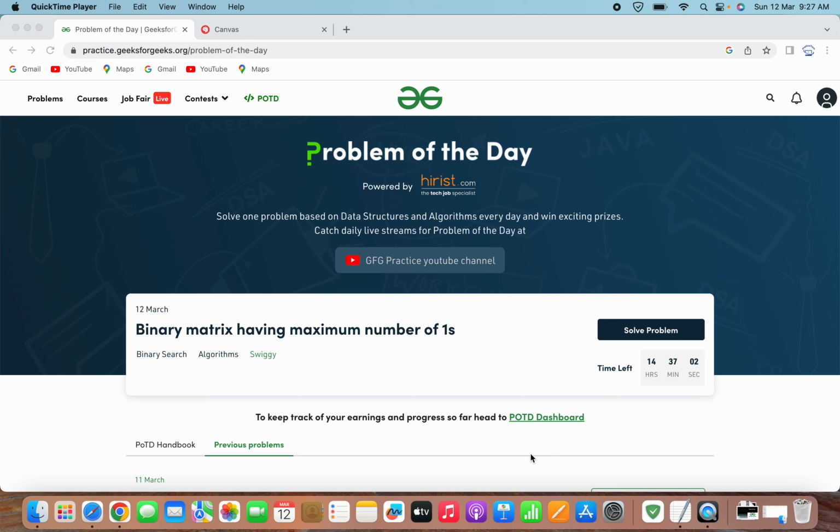In this video, we will solve the problem of the day question on Geeks for Geeks for 12th March 2023. The problem statement for today is binary matrix having maximum number of ones. This problem is based on binary search and algorithms and this has been asked in Swiggy interview. Let's open this problem now.